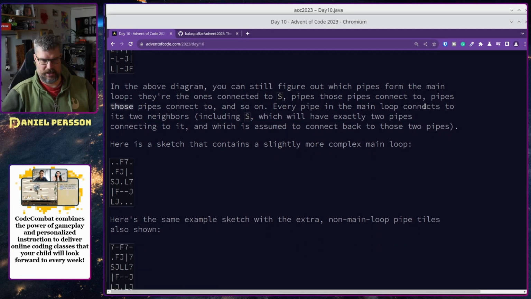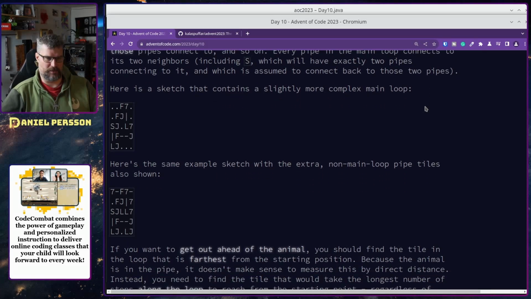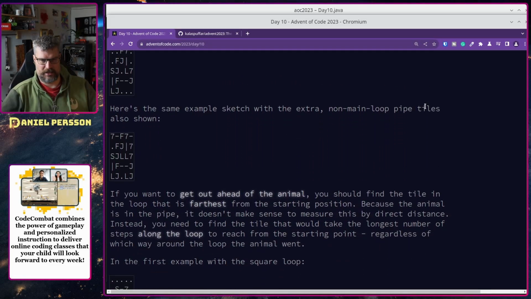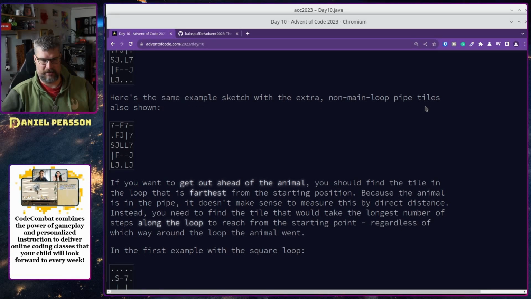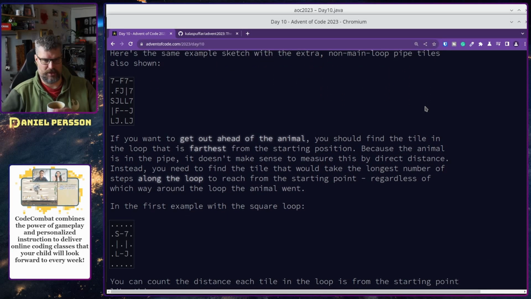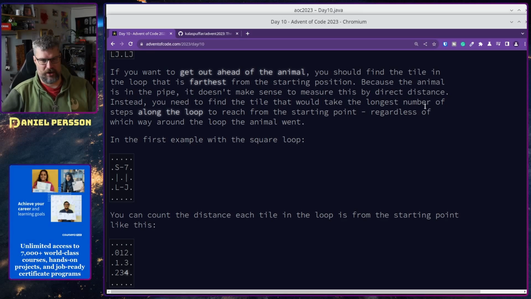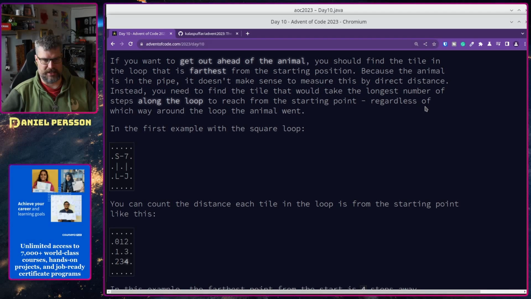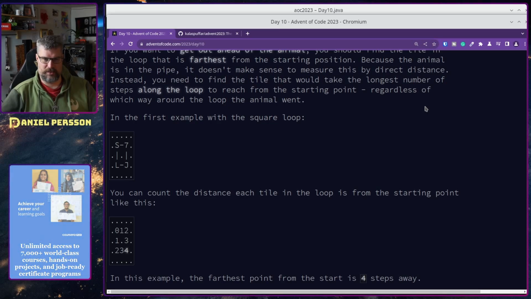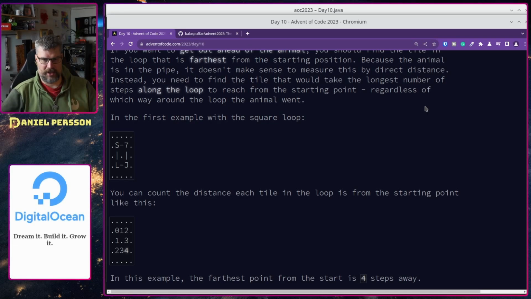This sketch contains a slightly more complex loop. It's the same example as the previous sketch, with extra non-loop pipe tiles also shown. If you want to get out ahead of the animal, you should find the tile in the loop that is farthest from the starting position. Because the animal is in the pipe, it doesn't make sense to measure this by direct distance. Instead, you need to find the tile that would take the longest number of steps along the loop to reach from the starting point, regardless of which way around the loop the animal went.